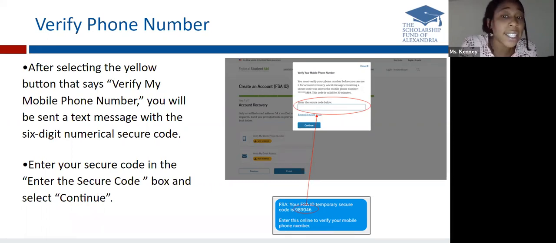Once you receive this secure code, please enter those digits into the Enter the Secure Code box. Once you have received the code and put that information in, you may press continue.